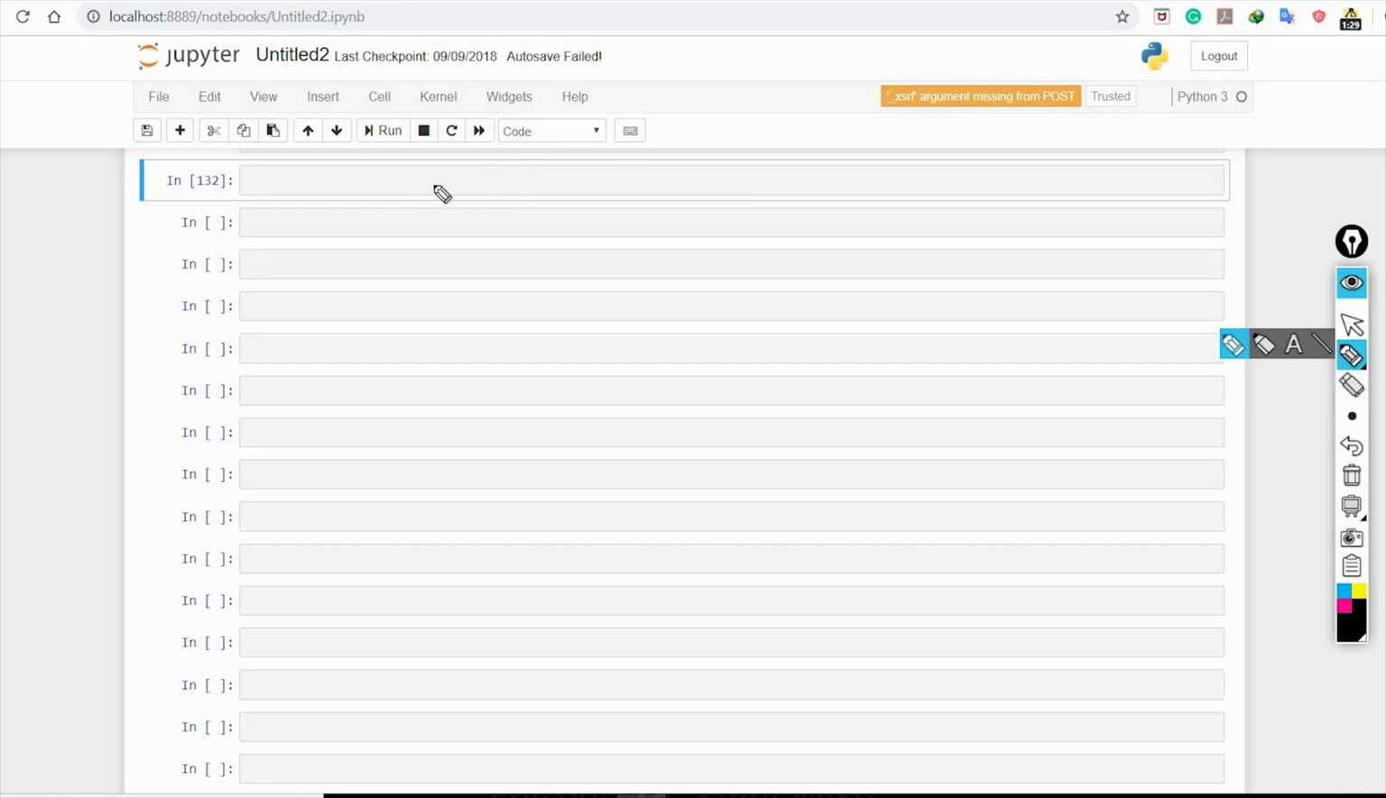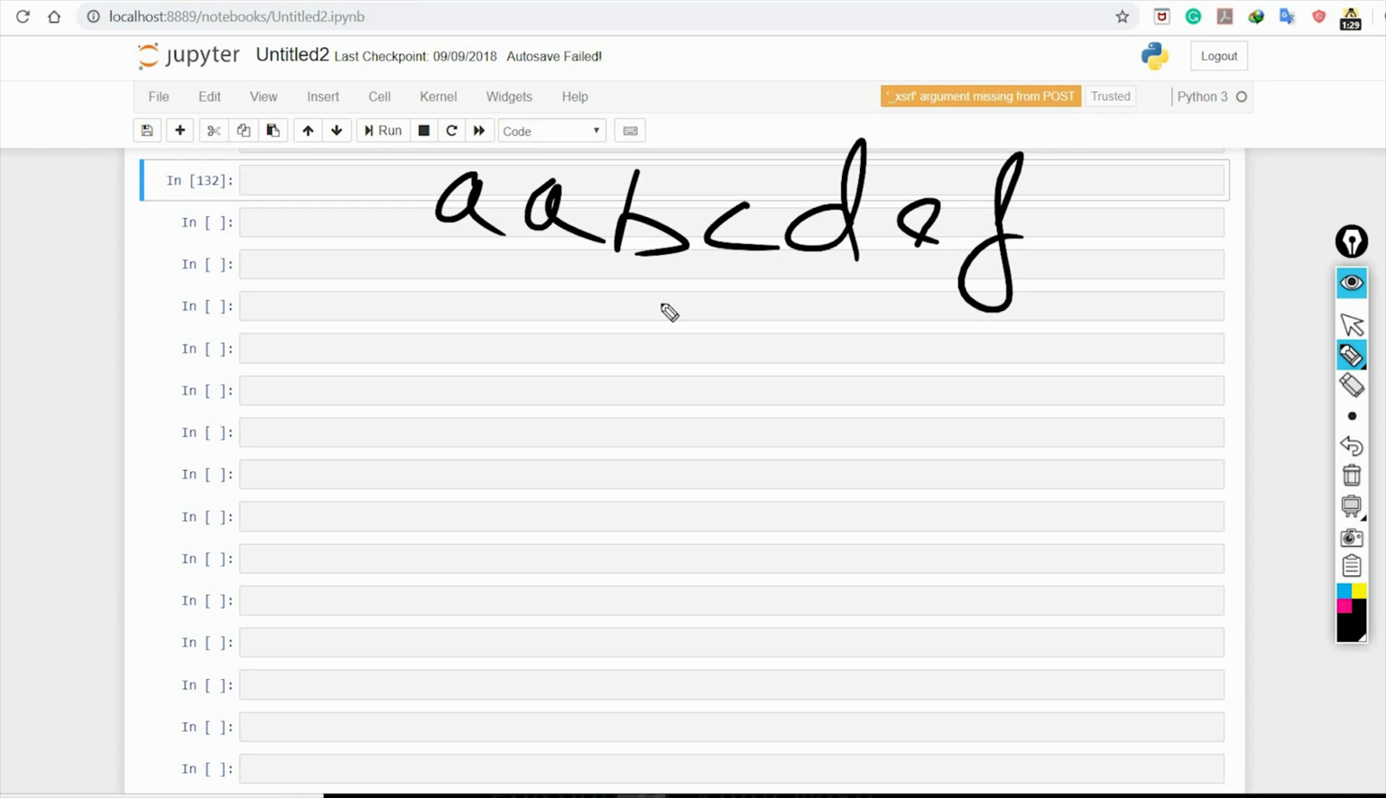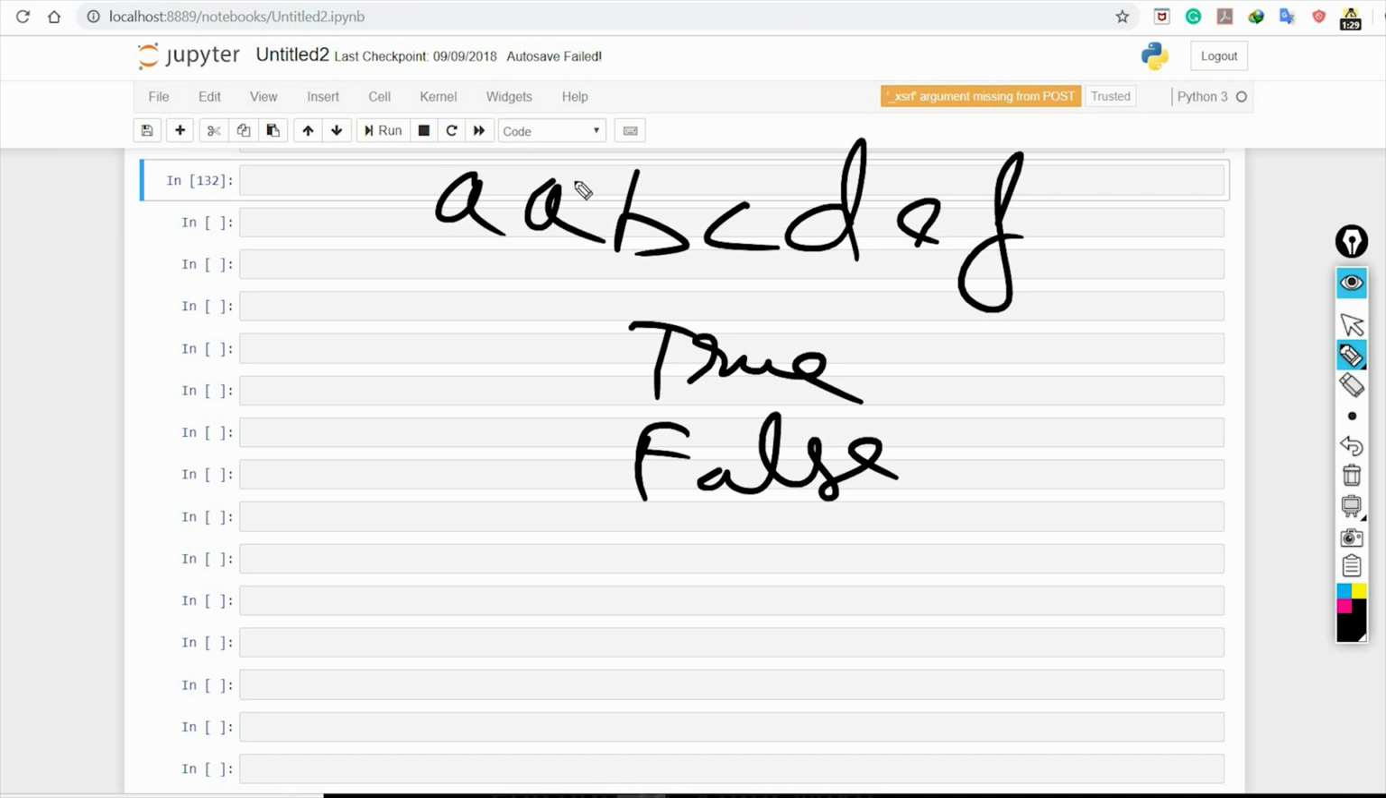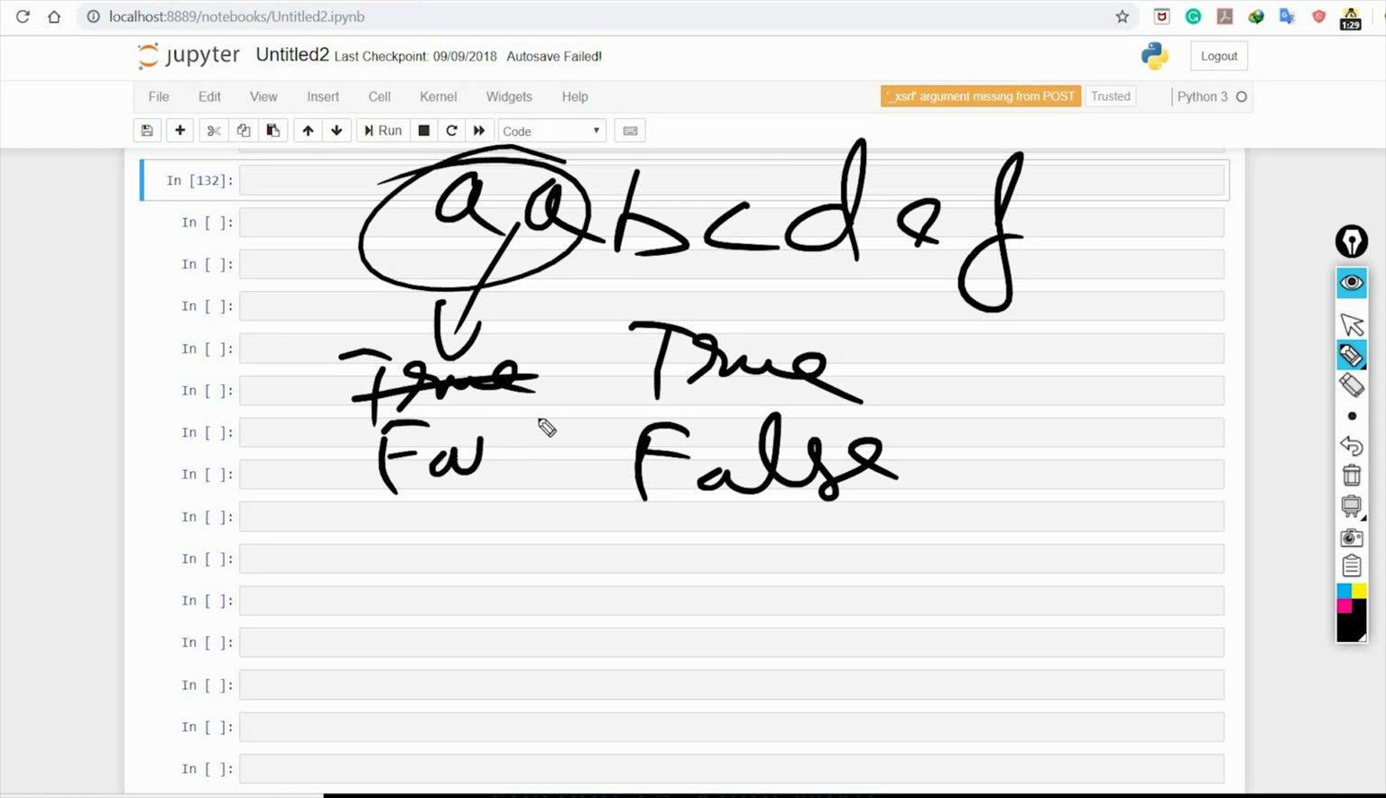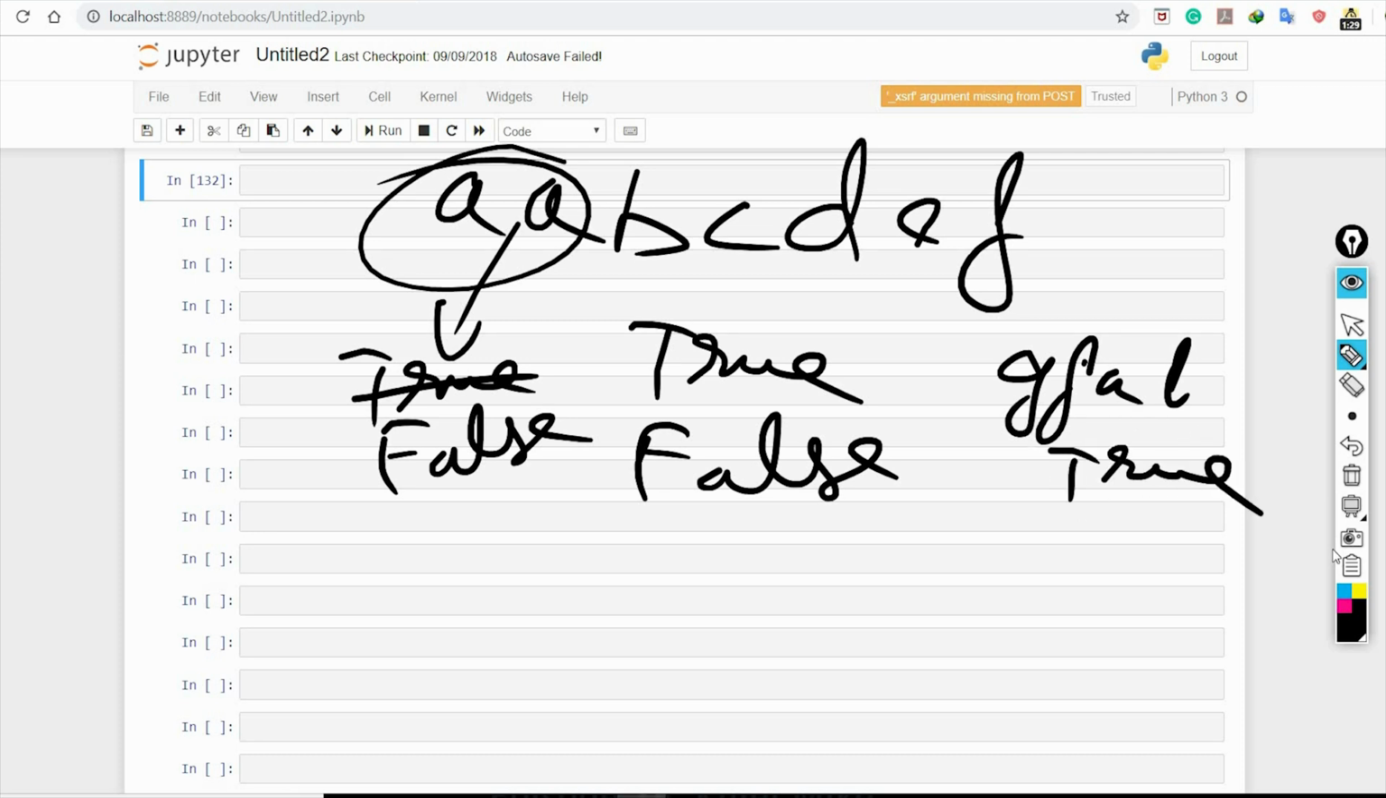Okay, so in this video, we'll solve a problem where if I pass a string A, B, C, D, E, F, G, H, and if all the characters are unique, it will return true. If they are not, it will return false. So here A is twice, so it's false, right? And if all the characters are unique, let's say G, F, K, L, right? So here all the characters are unique.